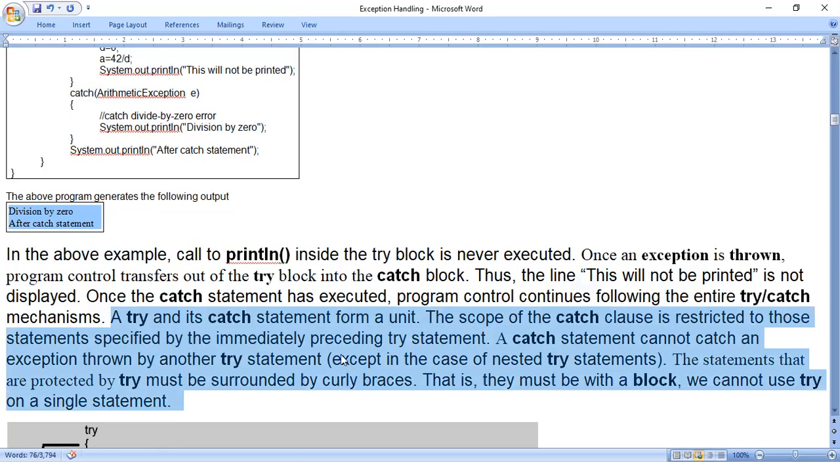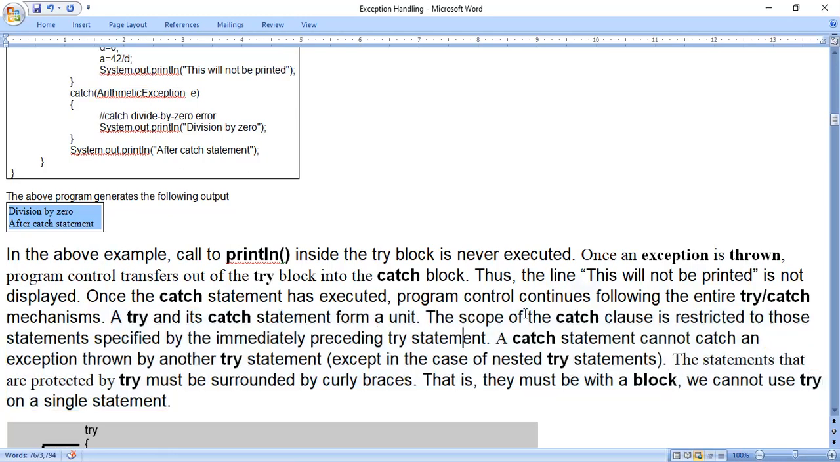A try and its catch statement form a unit. So when we use one try and one catch, it forms one unit. The scope of the catch clause is restricted to those statements specified by the immediately preceding try statement. This statement is very important. The last three statements are very important. A catch statement cannot catch an exception thrown by another try statement, except in the case of nested try. These two statements we have to concentrate on in this program.